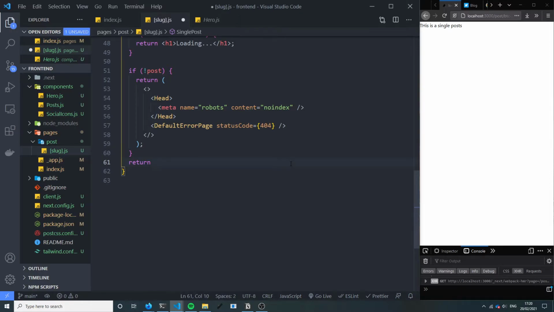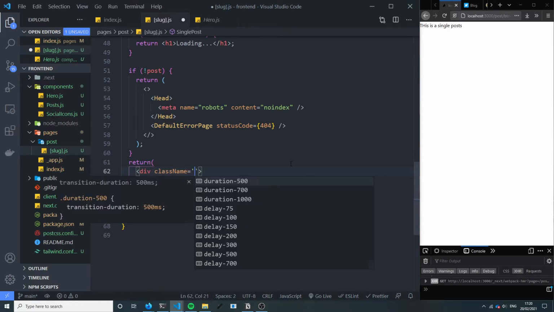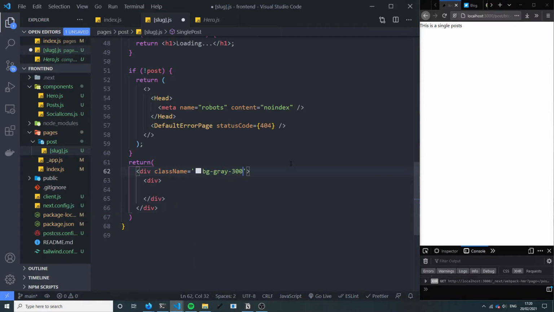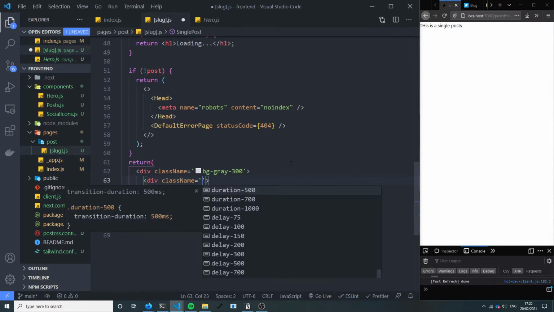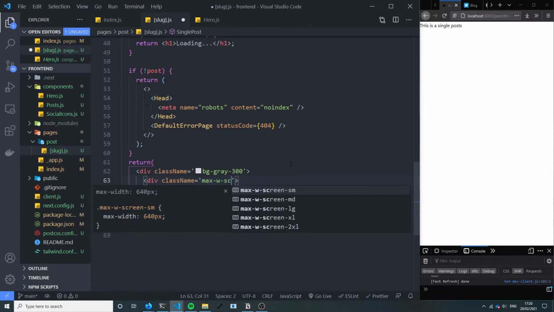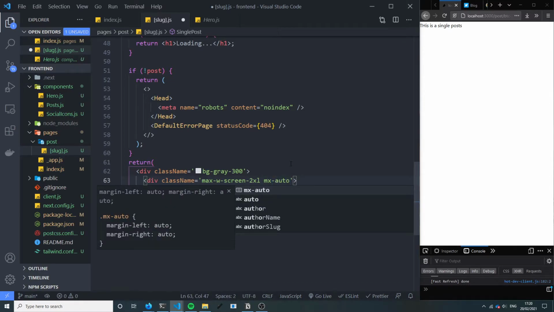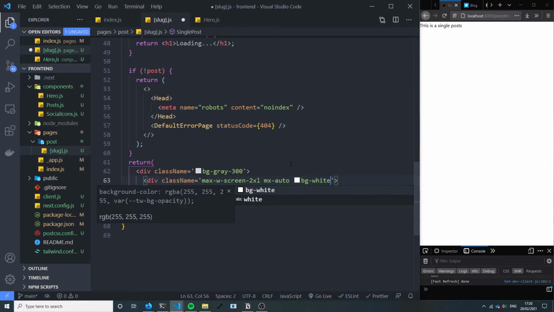So let's return a div and another div. Remember, we've got to do our layout to match the other one. So we're going to have this div that encompasses everything, and we're going to have this next div, which is the smaller inside div, where we set the max width screen to XL, mx-auto, and the background of that one needs to be white. So that should have everything in the center.